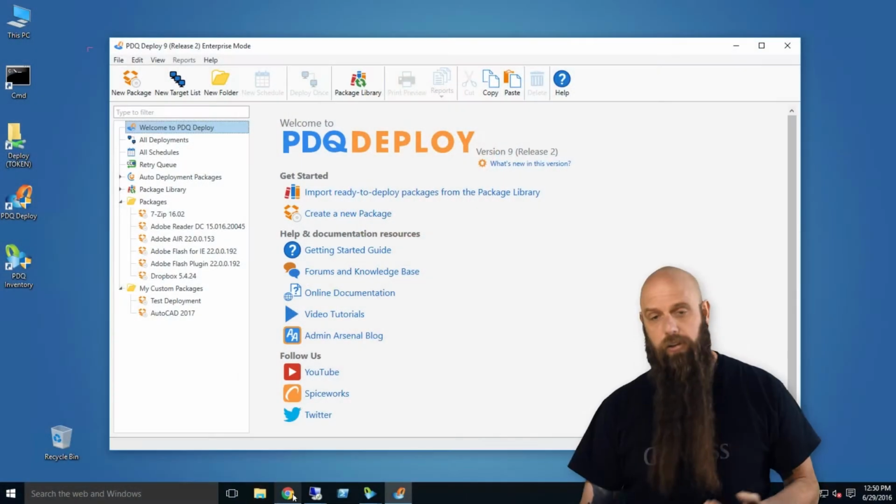Today we're going to show you how you can deploy Dropbox to your corporation. So the first thing you're going to want to do, number one, we do have Dropbox in the package library. So if you have PDQ Deploy, you have a current Pro or Enterprise license, you can import that pre-made package right to your desktop. If you want to build your own, that's fine.